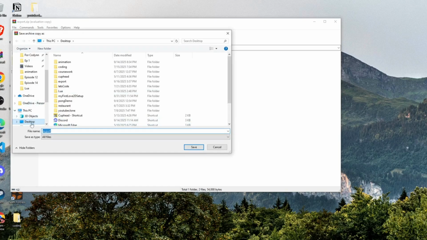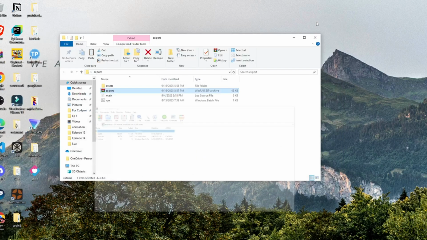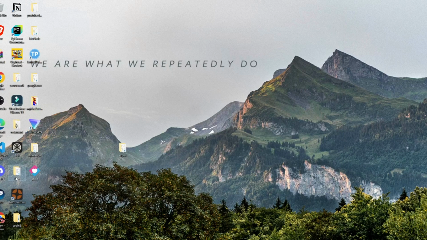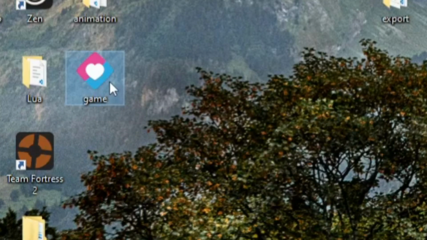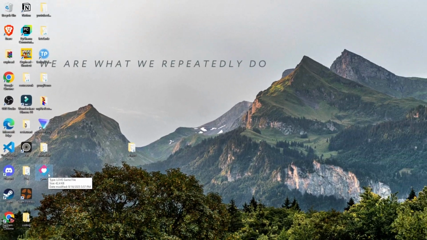I'm going to select the desktop. You can name this, let's say, game.love. When you change it to game.love and save, and then you go to your desktop, you can see that a file with the Love2D icon is right here, and the type is named as love game file. Now if you have Love2D installed on your device or your PC, you can just double click this and the game will start to run.